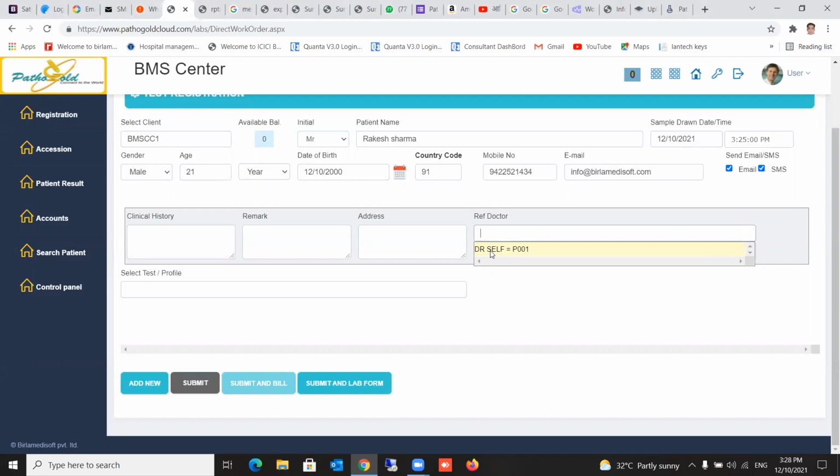If you have a doctor who is not in the list and you don't want to save the doctor, this is a runtime doctor. Here you can type Yogesh, like that. This doctor is not saved; it will only appear over here and will not be in the database. So here you type the name of the doctor.